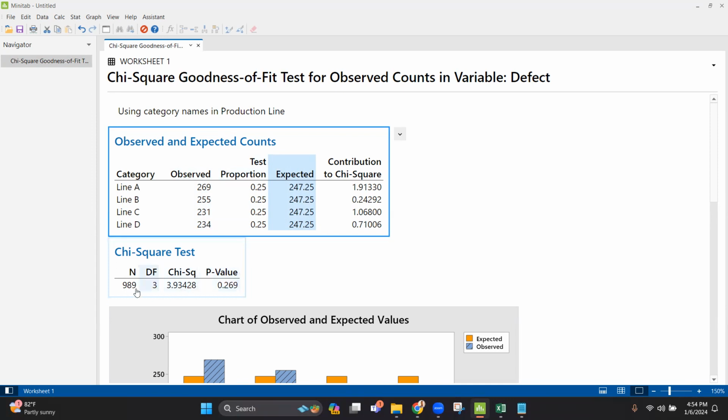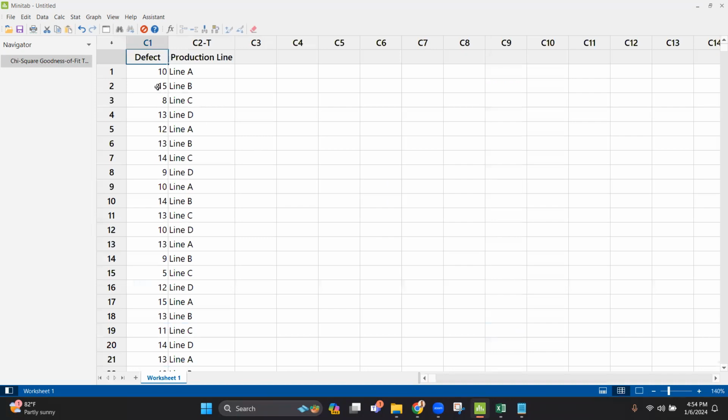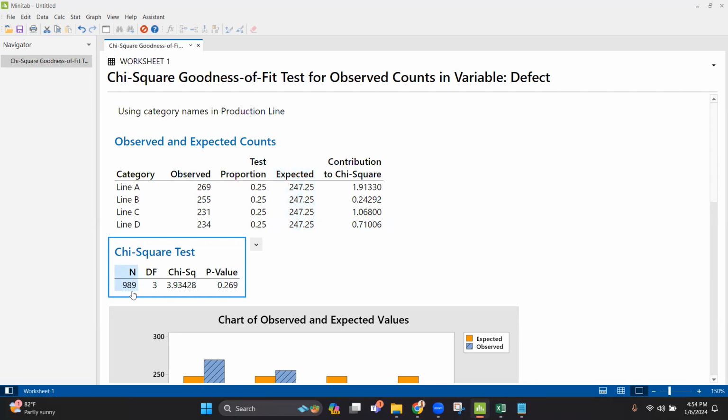If you see, we have a total of 989 samples for 4 categories, where line A has around 269 defects, line B has 255 defects, line C has 231 defects, and line D has 234 defects, which is the sum of all these defects per line. Total 989 defects you have.